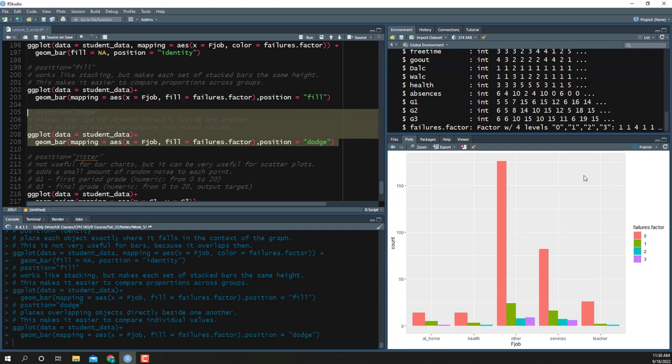I like this one as well. When one of my categories has a bunch of categories, so here father's job has 5, failures factor does 4, I think this is kind of pushing it for the side-by-side bar plot to be useful. If we had fewer categories, I like these more, but especially if you get into where you've got 10 categories for one of your categorical variables, I don't find this type of plot particularly useful.